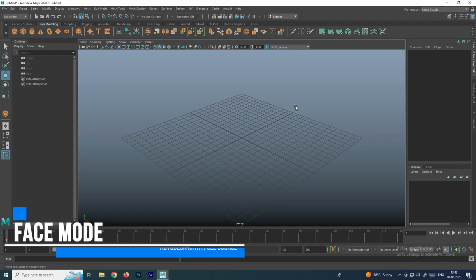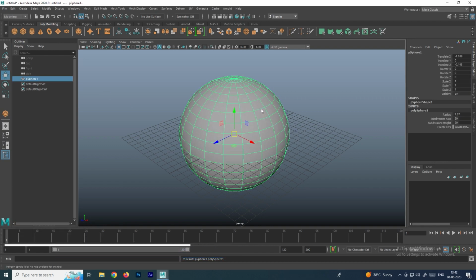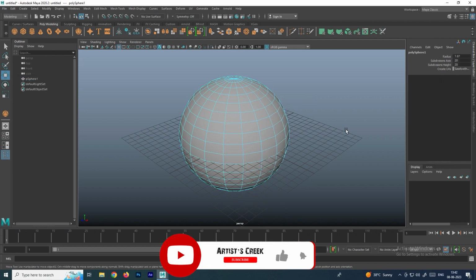So now in this video, we are going to see about the faces. So let us create a sphere. If you want to go to the face mode, you just need to right click and click on this face. And now these are the faces.